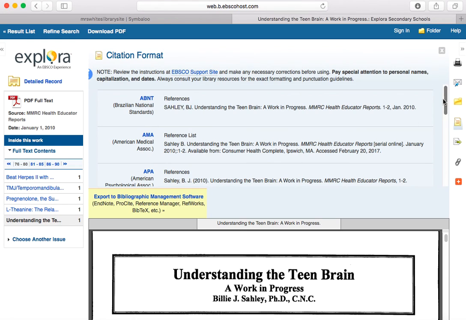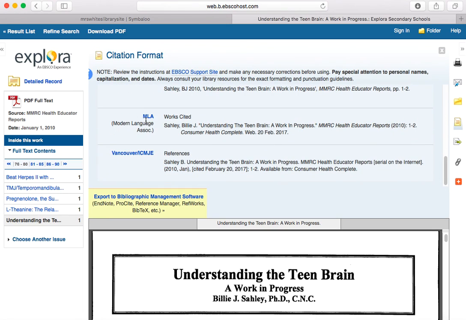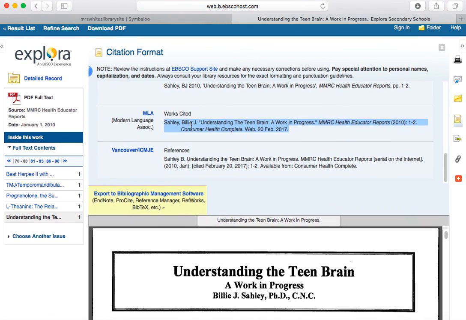Of course, you're probably using this for an English paper. So you're going to need to scroll down and find MLA. You can highlight and copy the works cited citation and paste it to either a Google Doc or a Word doc and save it. This way, once you've printed out the article, you have the actual article plus the citation. So now you have one resource for your research paper.